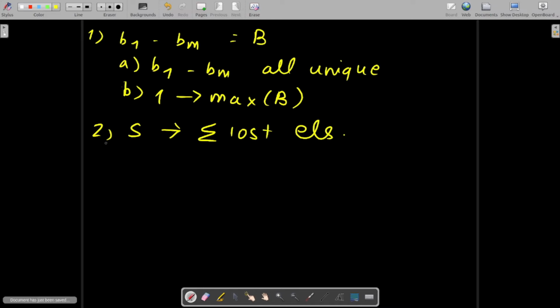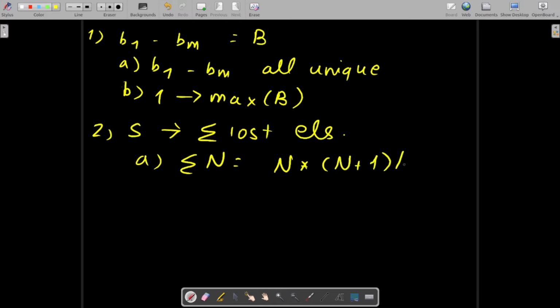Okay, so how can we use the sum? Now we know that we are building a permutation, and the observation that comes in from this part is that we know that the sum of n natural numbers is equal to n into n plus 1 by 2. So how can we use this thing?